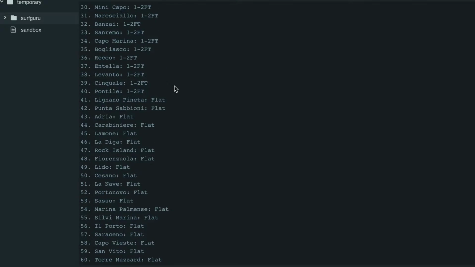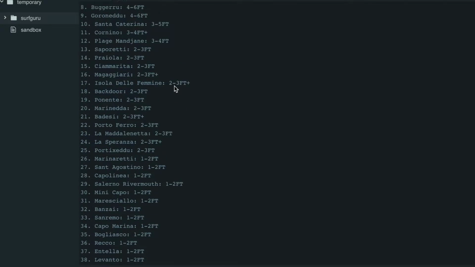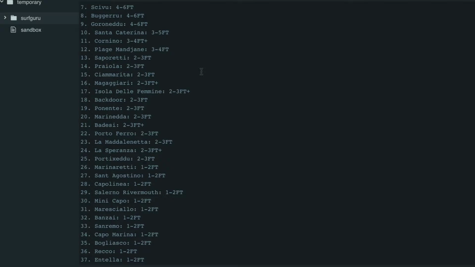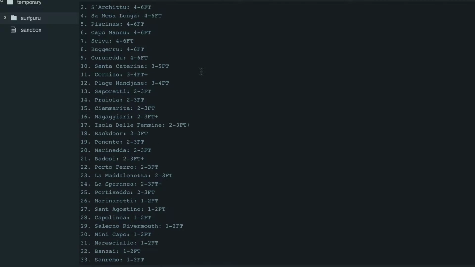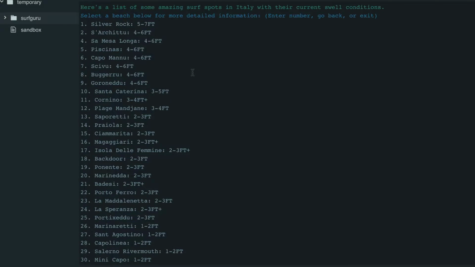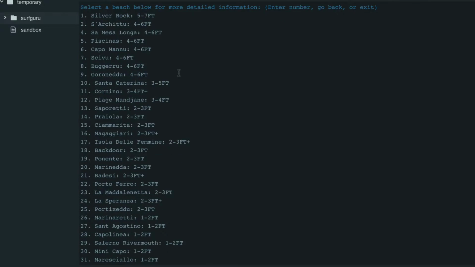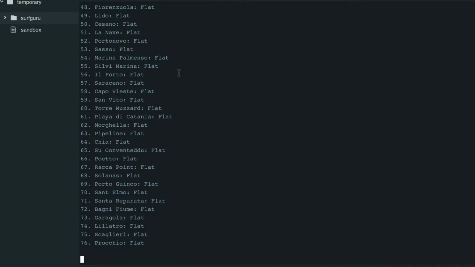It's looking pretty flat, but you know, for a beginner surfer, 1 to 2 feet, 2 to 3 feet is okay. This is looking a little more like it. So let's try Silver Rock, the first one, number 1.